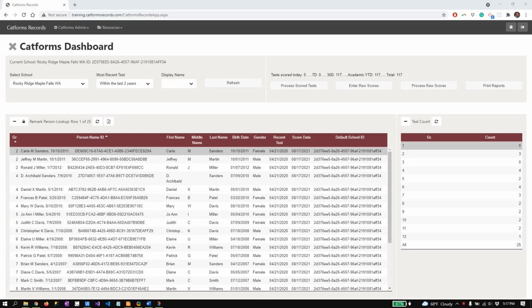This is Alan Troyer with CatForms, and we are going to conclude our scoring of the 2020 Rocky Ridge tests by entering the raw scores. Right now we have the scores for the students in levels 2 and also levels 3 through 5 here, but you notice we don't have any first graders entered here. So we'll go ahead and do that.